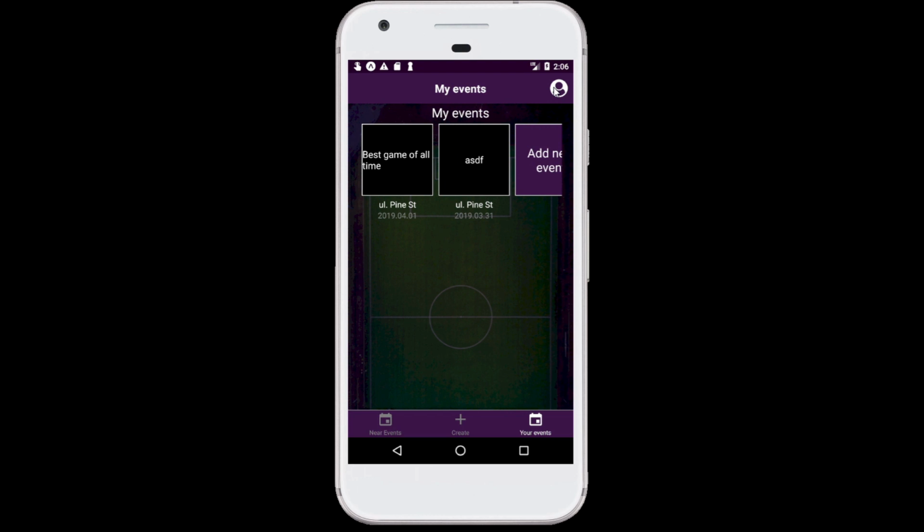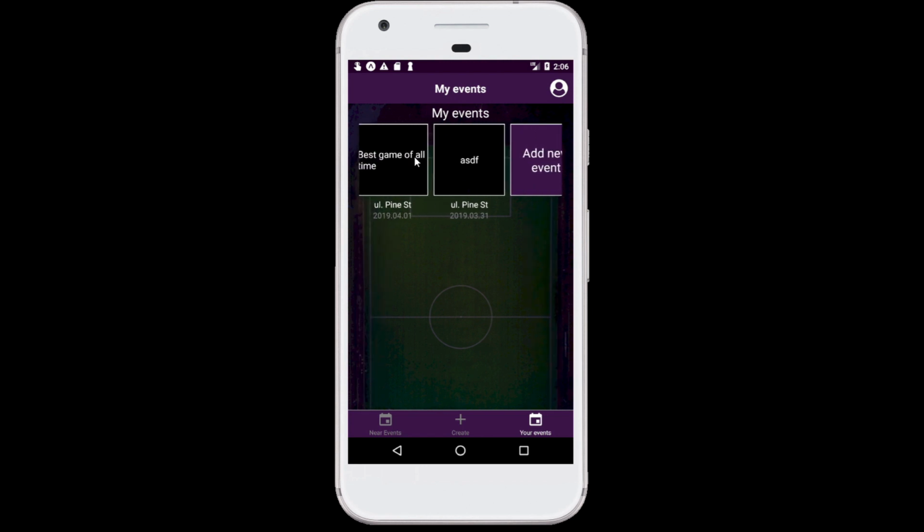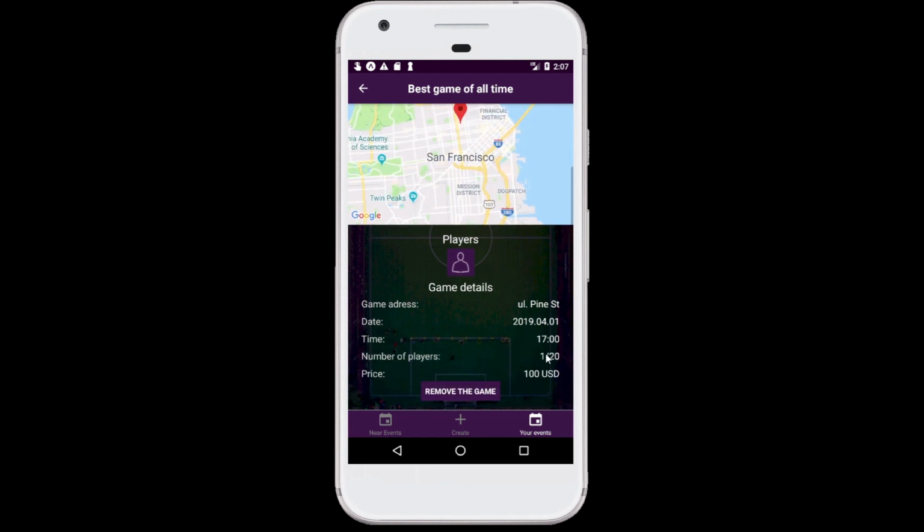So let's create a game, and bang, we have our game in our events tab. So here it is. We can check the details of the game that we've just created. There is only one user yet. The price of a playing field is $100, pretty much, I'd say. But okay, and there are all the players that have joined.